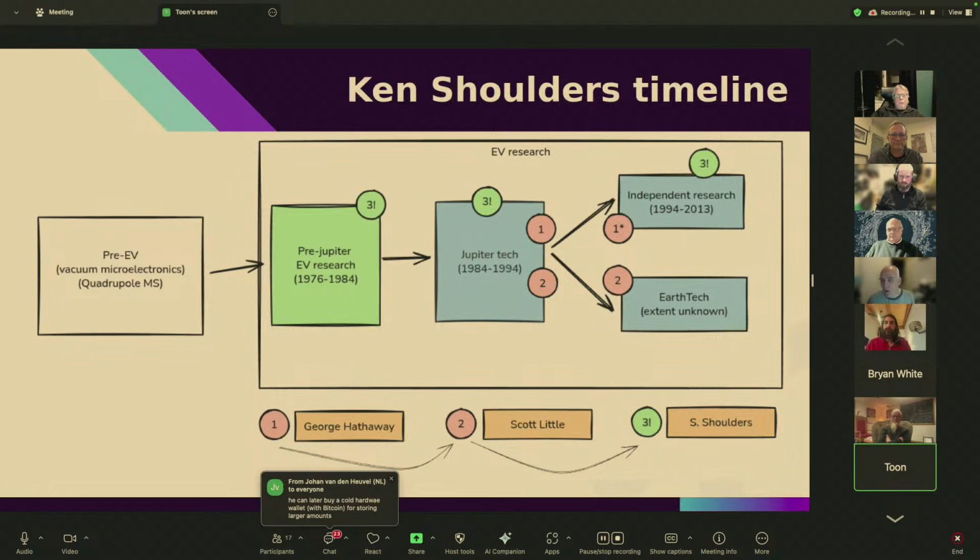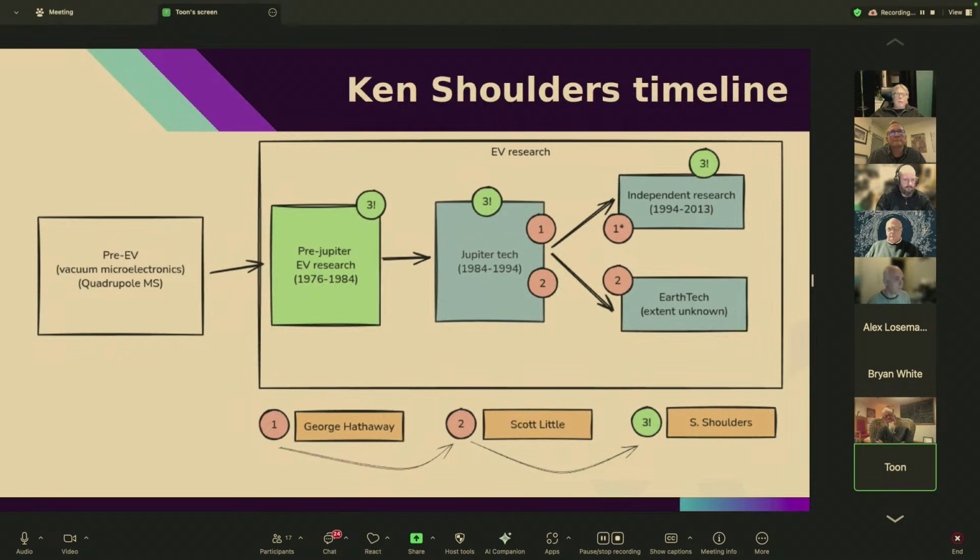Ken has a pretty accoladed background. He's definitely accomplished, but once the EV research starts, there's a little bit of pre-Jupiter work, and then he goes to Austin, and there's the patent with a lot of information in it. Then there's independent research, of which he has a lot of documents, but again, nothing as concretely, detailedly laid out as the patent itself. And apparently, further investigations have also gone on with EarthTech.